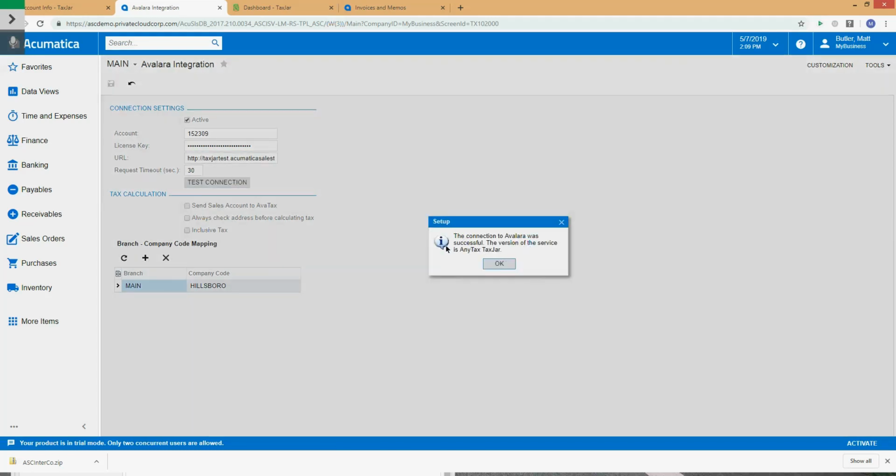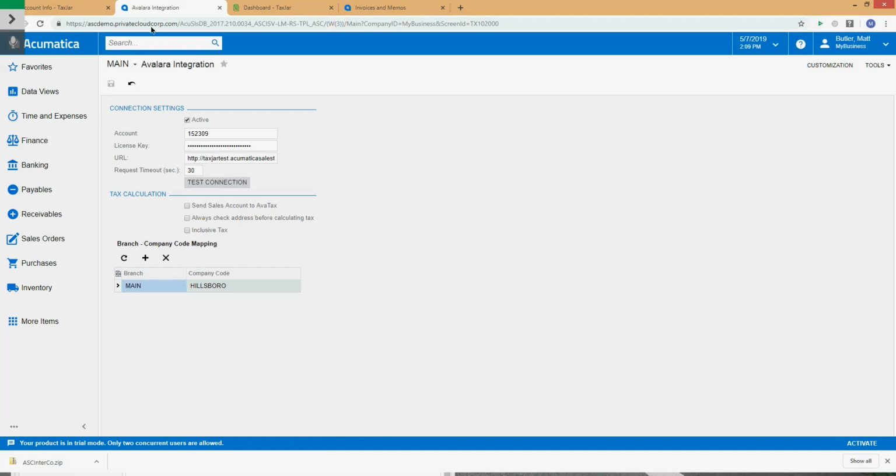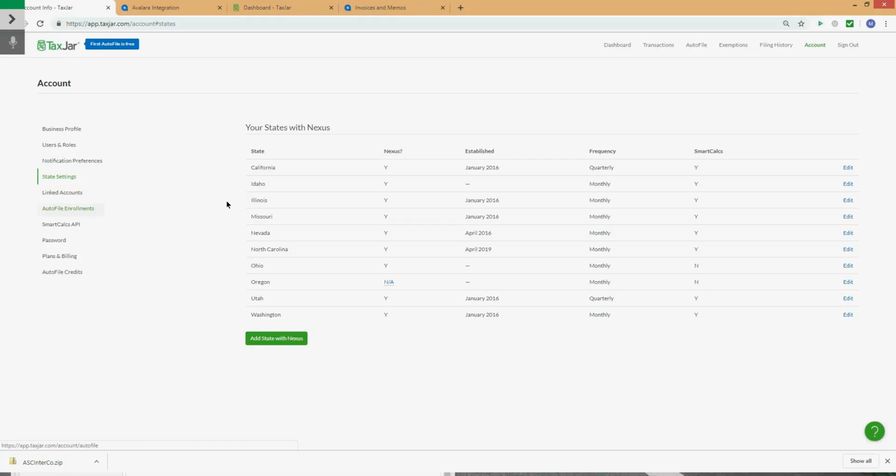If we test this, we can see that it connected to Avalara successfully, and the version is AnyTax TaxJar. That's because we're intercepting all of that. So a lot of people ask, so I'm just going to start with TaxJar. If you've never used TaxJar, pretty easy.